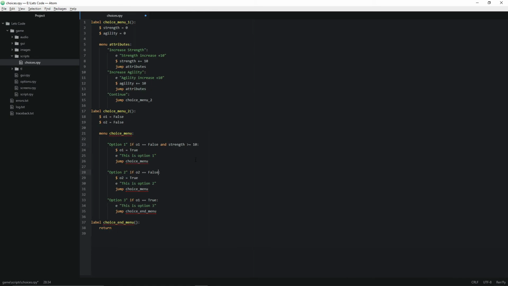If we change this and agility, in fact, actually, let's do it this way, strength is less than or equal to 9. Some space in there. We'll then show this option. Now bearing in mind this third option will only trigger if this first option has been called and is true. So we actually want to give it the option of being both O1 and O2. So to do that, we just add or O2 is equal to true.